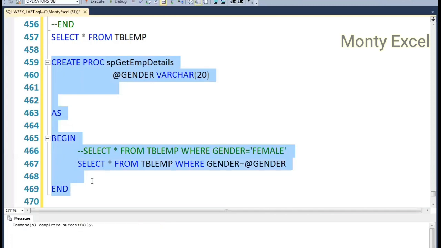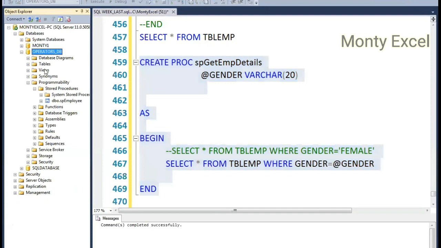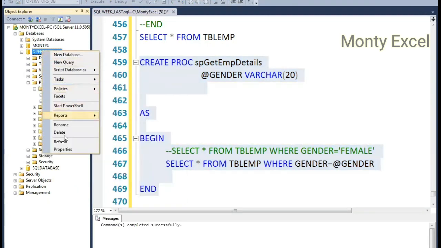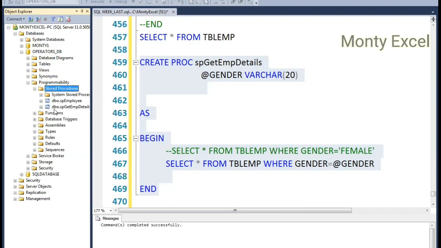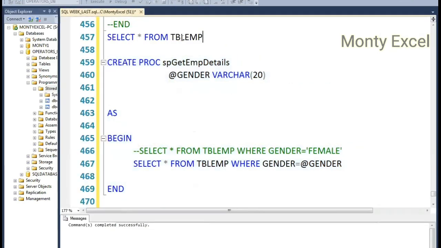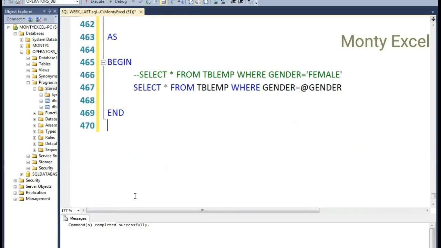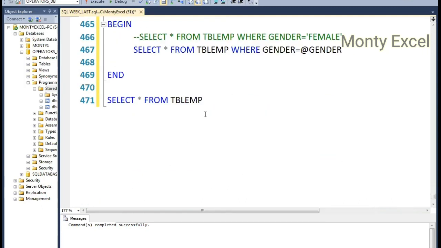When I run this, the very first thing you need to check is where my procedure is sitting. Is it in the right database or not? Let me refresh and go to Programmability, then Stored Procedures. You can see there is a procedure sitting here, that is SP get EMP details. Fantastic, so my procedure is ready now. How to run this? Can I run it like this? We fail to run this when we just type the procedure name.